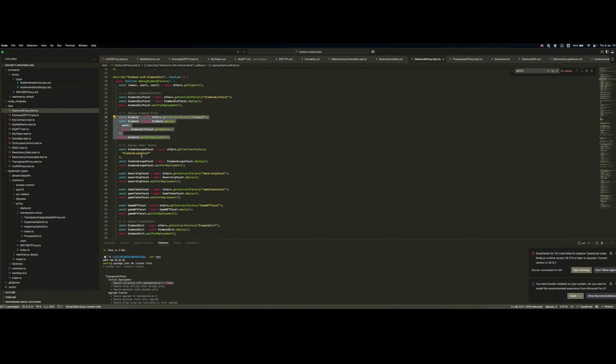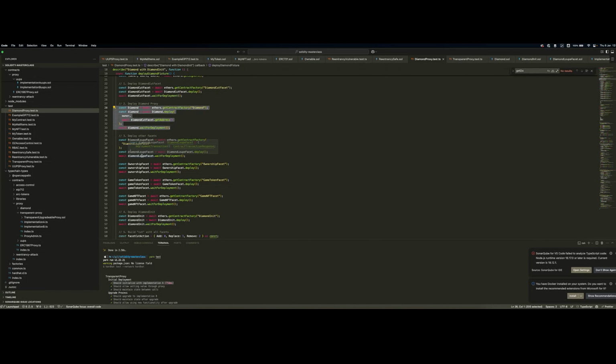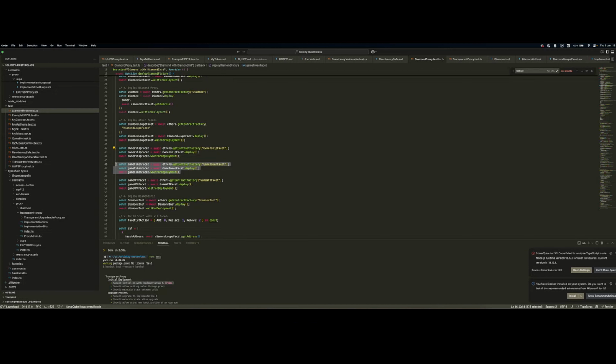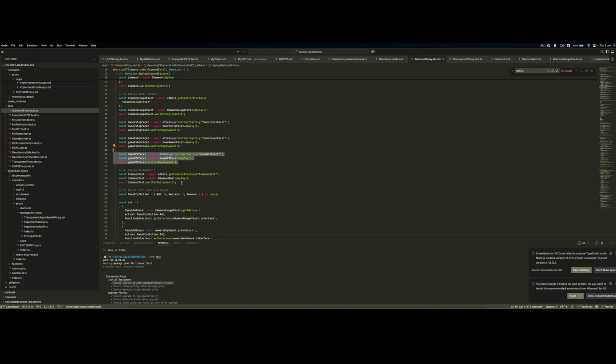And now once we have our diamond cut facet in place and correctly attached to our diamond proxy, we can now perform the diamond cuts to add all the other diamond facets. So we're going to be deploying the diamond loop facet, which is the facade we were talking about. We're deploying also the ownership facet. This one handles the ownable part of the entire protocol, the game token facet, the NFT facet, and also the smart contract that will allow us to perform the initialization post the deployment of the implementation contracts.